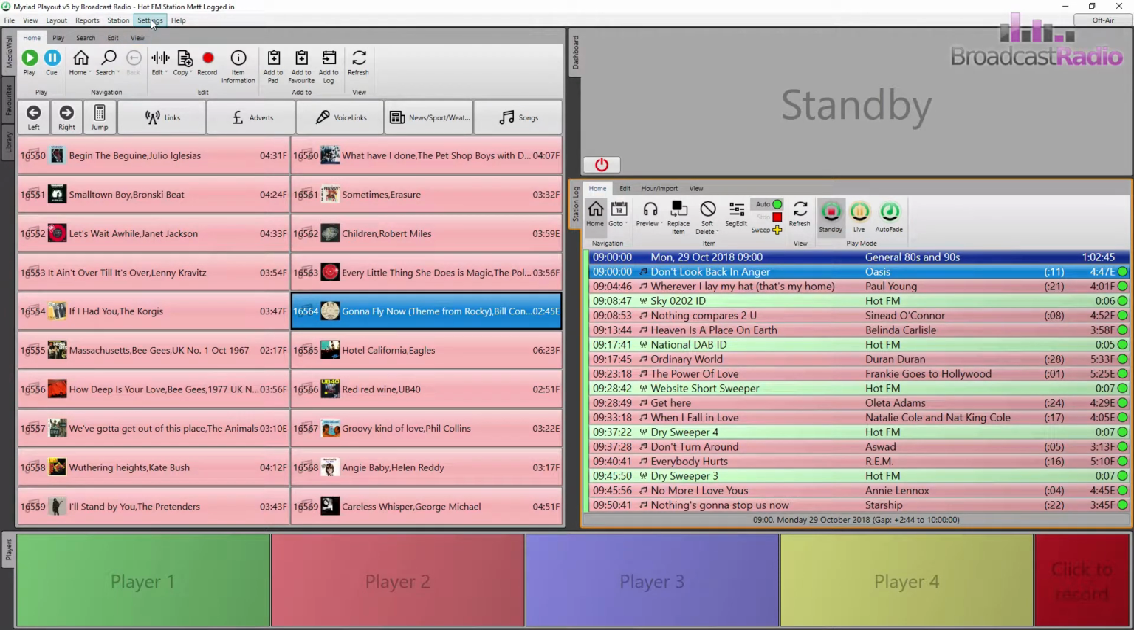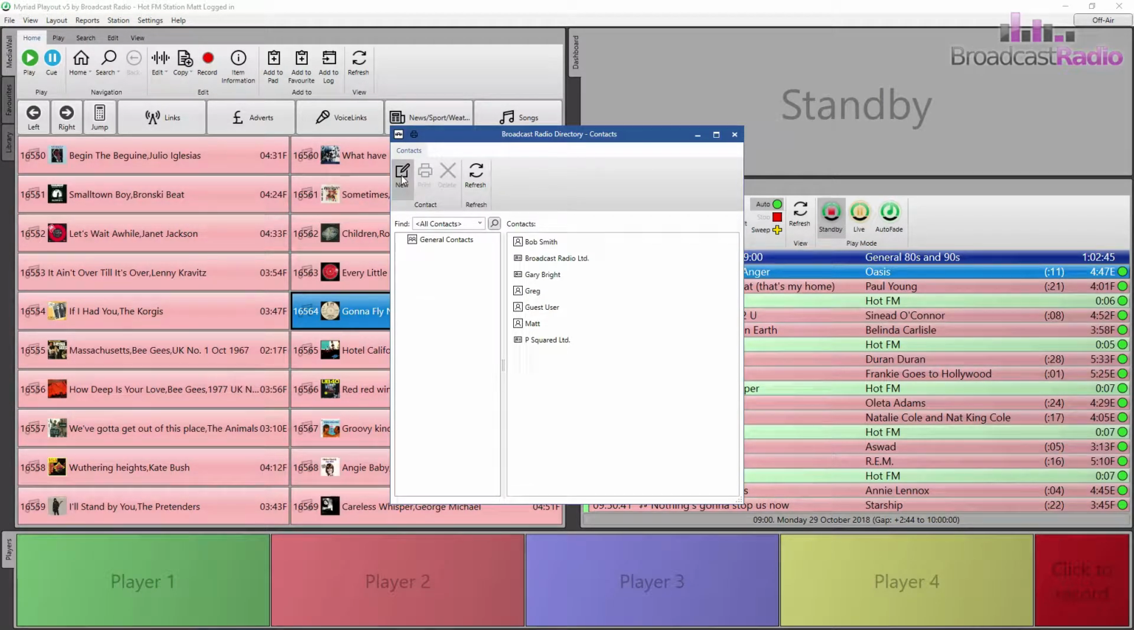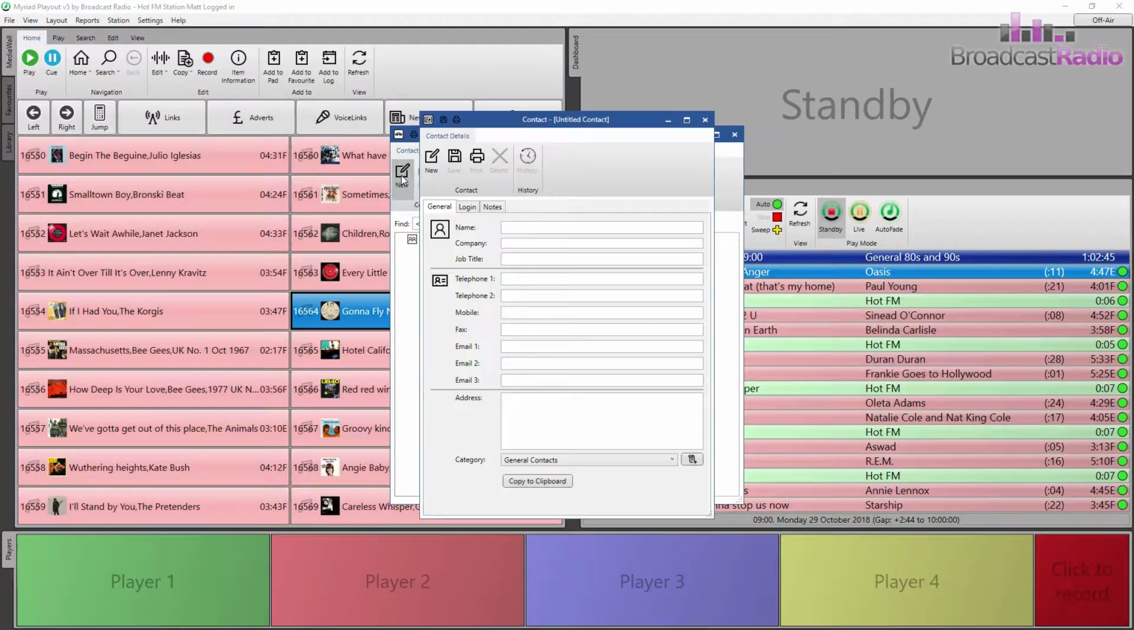Let's create a new user account for a broadcast radio product. So we go to Settings, User Management, Edit Contacts and Users, and we're going to click on the New button here in the top left. You can enter the name of the user in the name field under the General tab. So this one is Paul Bacon, and we can add more details in if we want to.